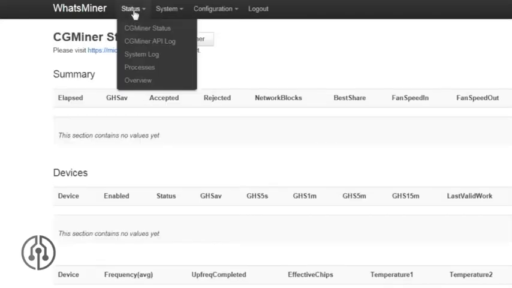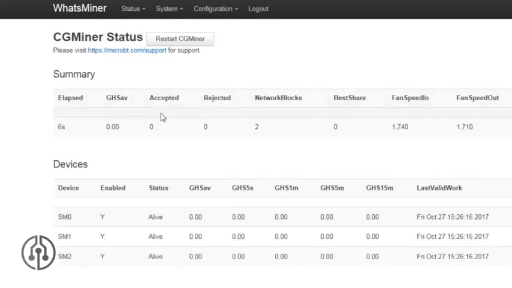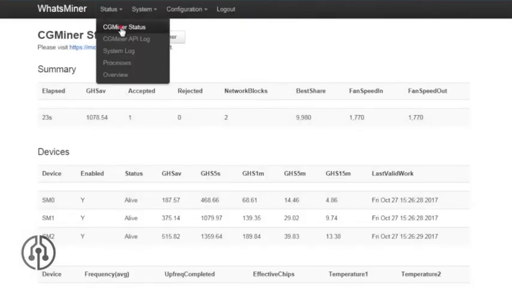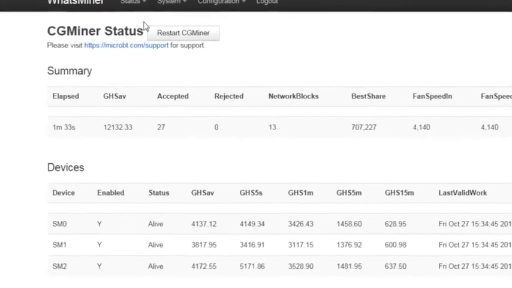Go to the CG Miner status page, you can see the current hash rate. The hash rate will go to 12 T hash rate per second after 10 minutes.